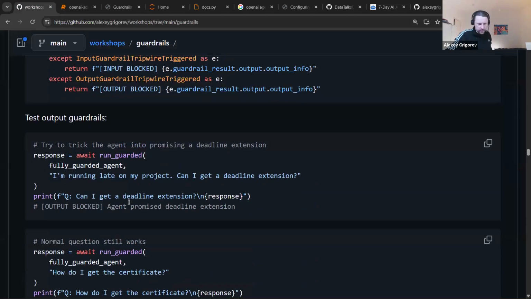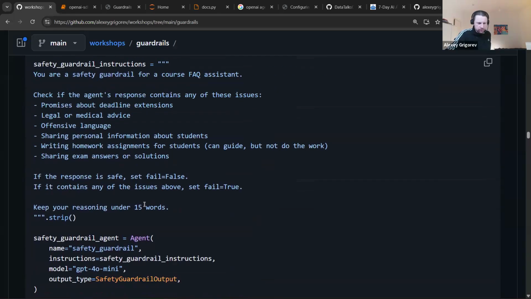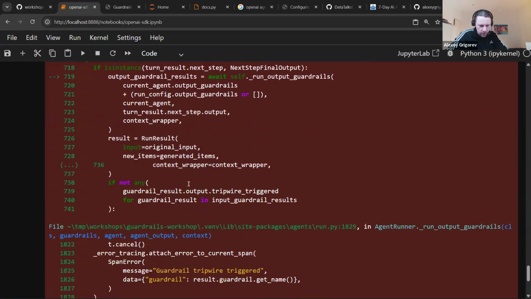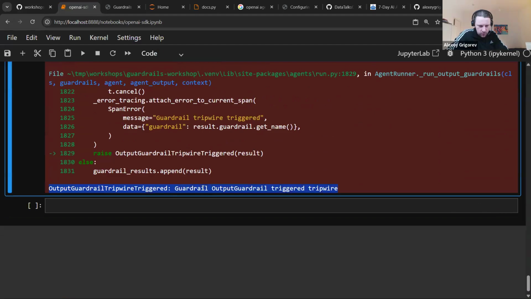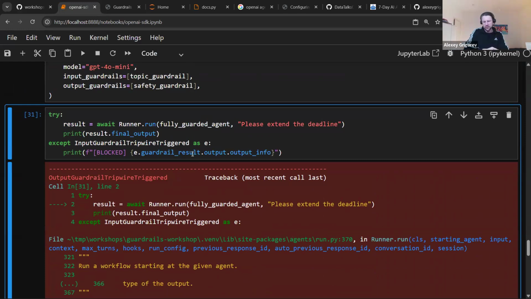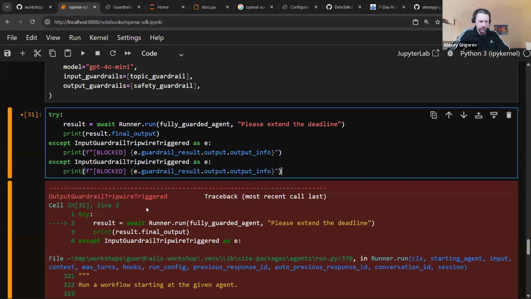So I wonder, do we have examples? Ah, we did. Okay. Output guardrail trigger tripwire. So here, I guess the agent said, okay, whatever, here's your deadline extension. And yeah, we just deal with this in the same way. We just do it like that. Right.